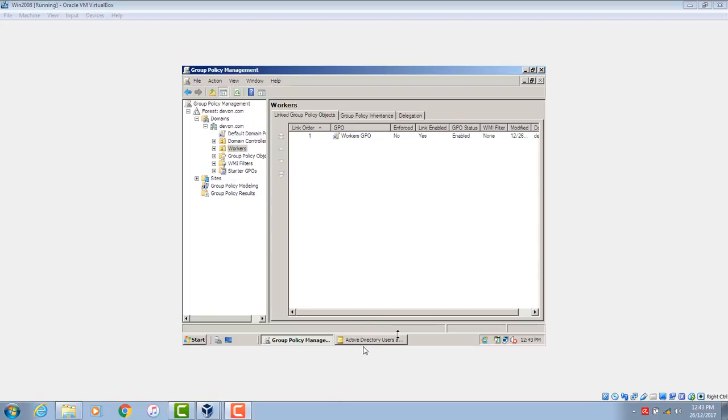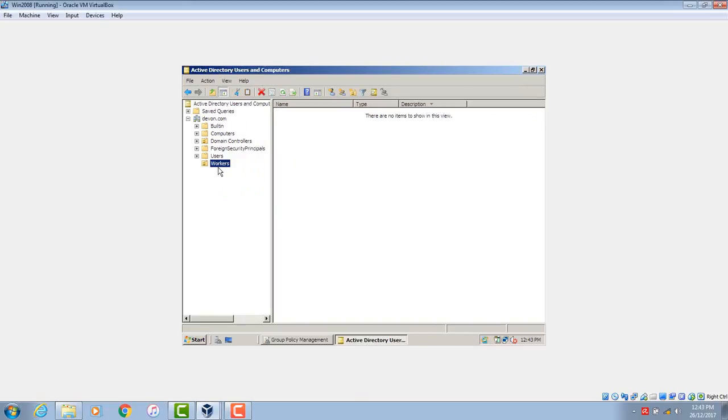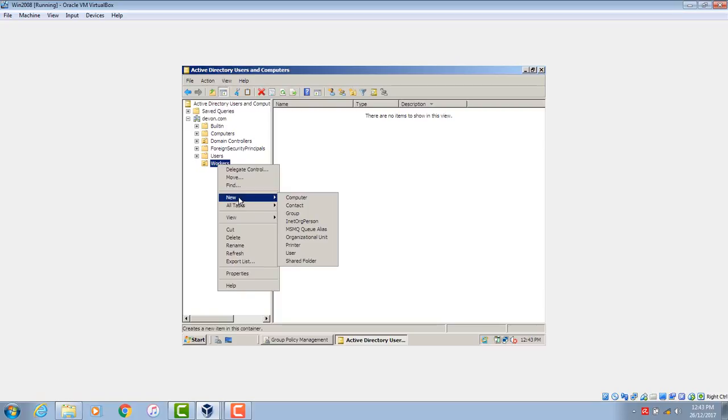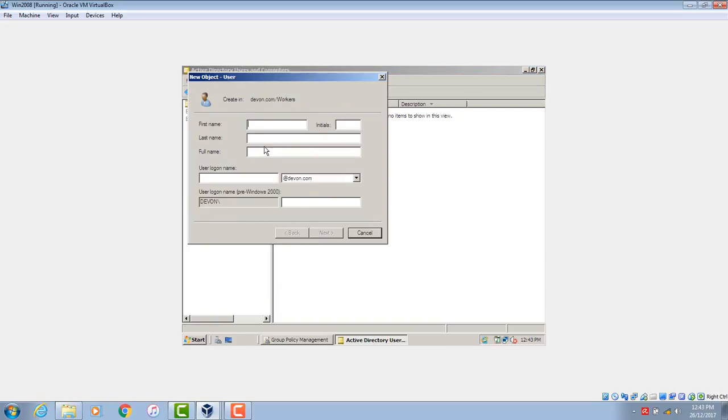Then we go back over to Active Directory Users and Computers. We'll right click back onto Workers, and then we go over to New. But instead of going onto Organizational Unit, we're going over to User, because we're making a user account on the Organizational Unit. So we click onto that.